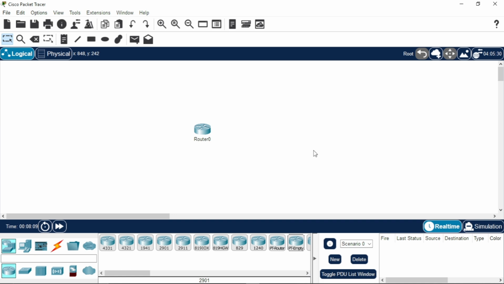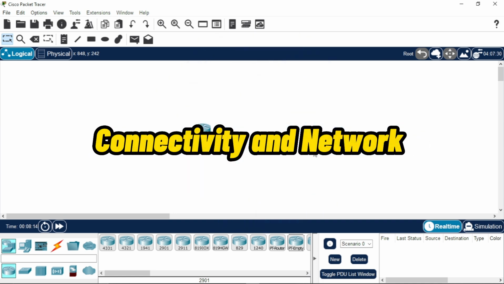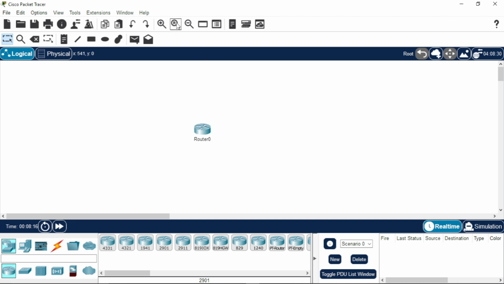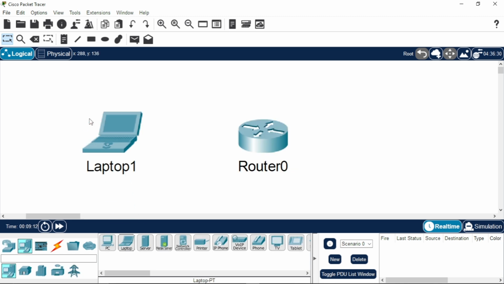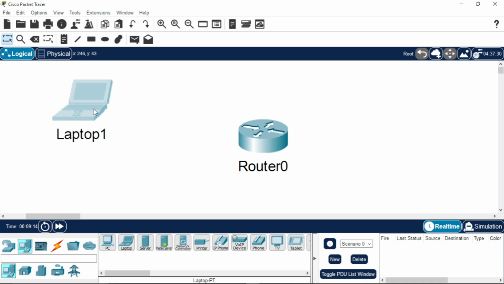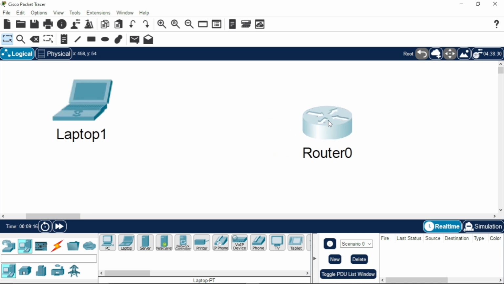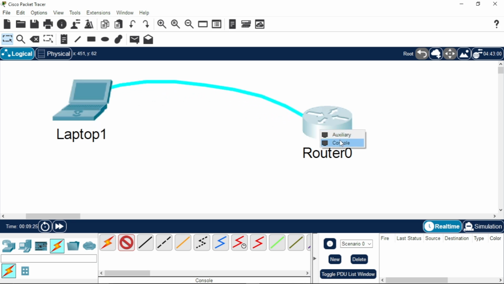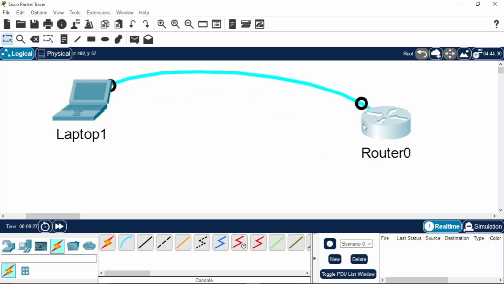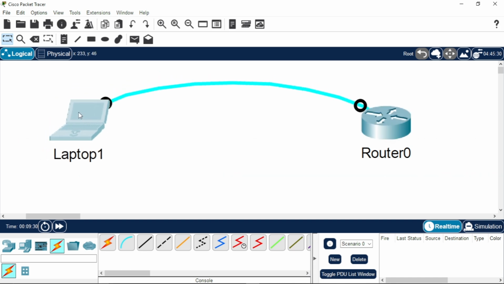So the first troubleshooting command we'll be looking at today is connectivity and network. Okay, so let me zoom this router a little bit. So as usual, get your laptop. Remember, we'll always make emphasis on real life scenarios. So get your laptop, connect your laptop to your router using a console cable. If you don't know how to do that, I already have a video. I'm going to drop it in the comment section below.